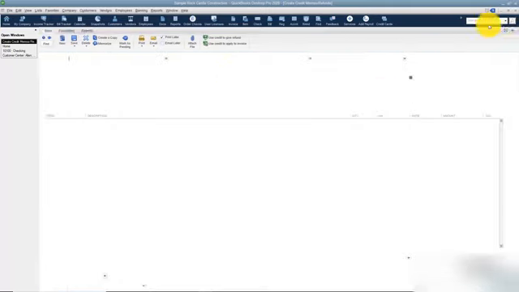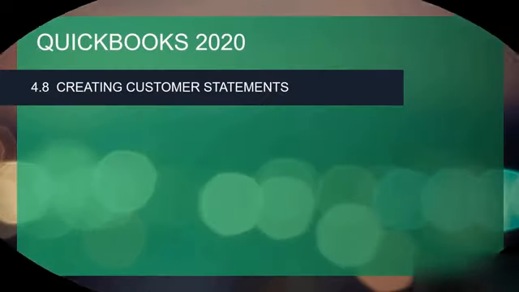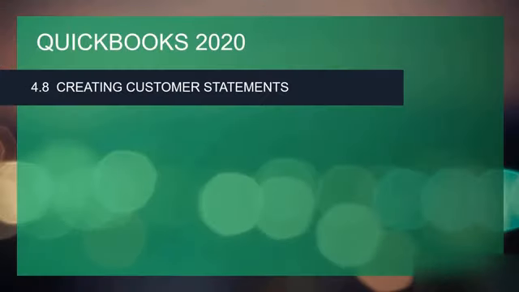I'm going to go ahead and close this window and go back to the home screen. The next thing I want to talk to you about is over in section 8, how to create customer statements. We've made it all the way down to section 8, where we're going to talk about creating customer statements.